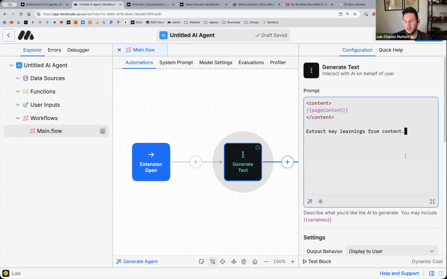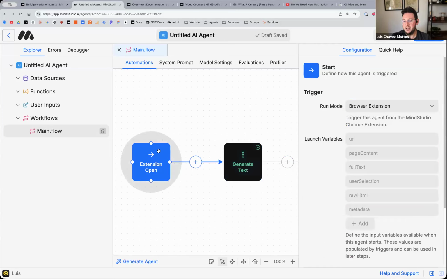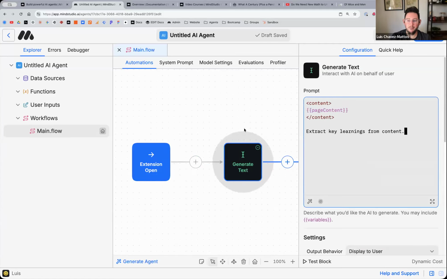And with that, we now have finished building our very first AI agent. That's literally it. We take the start block, we make it a browser extension run mode so that we get access to content from whatever web page we're on. And then we make a call to an AI model using this generate text block.